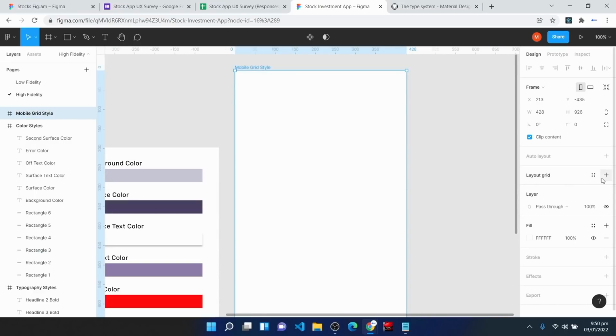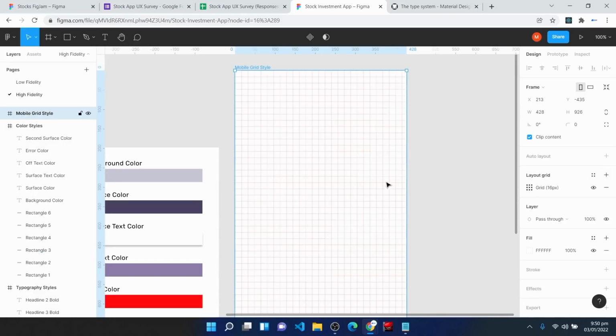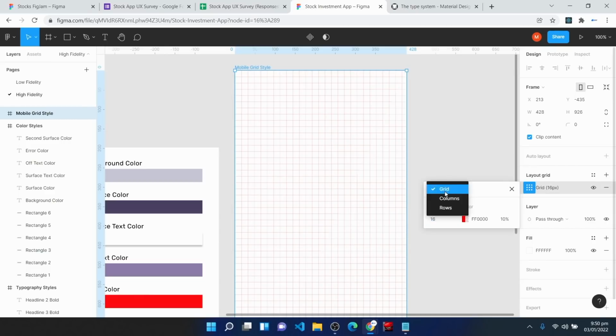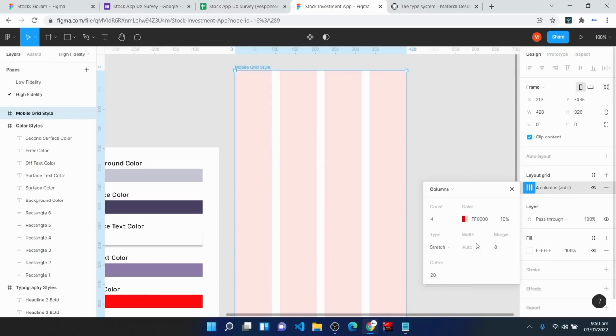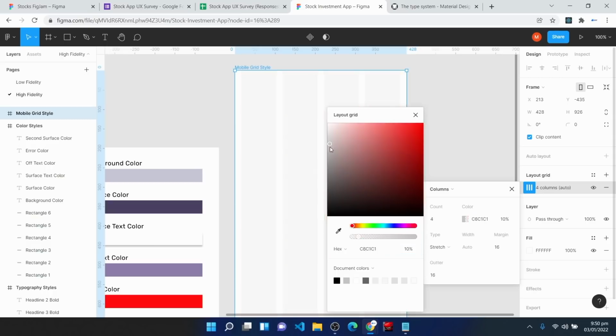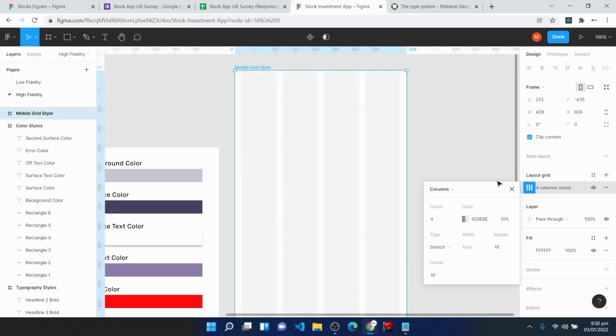Then I would add a layout grid property to it, just like that. Then I would have this be a column grid, and I would have the count be 4. I would have the margin be 16. I would have the gutter be 16. And for the color, I would go with something like this. Now, we are sorted for the column grid. So I would go ahead and I would add a row grid property to it.